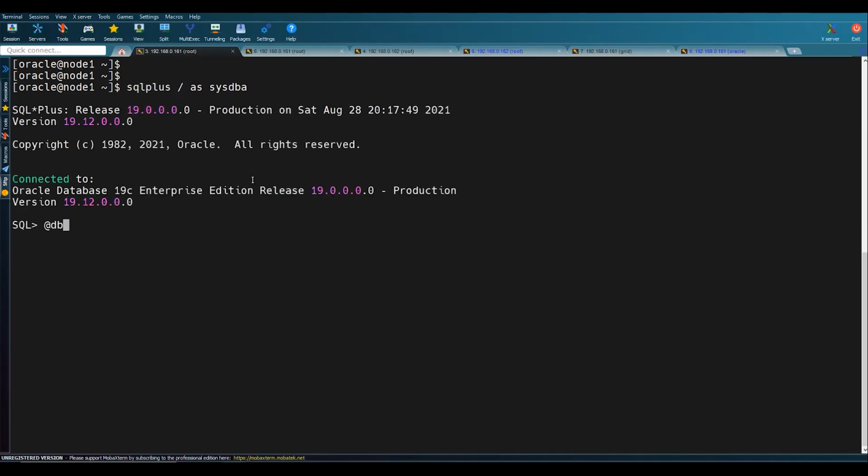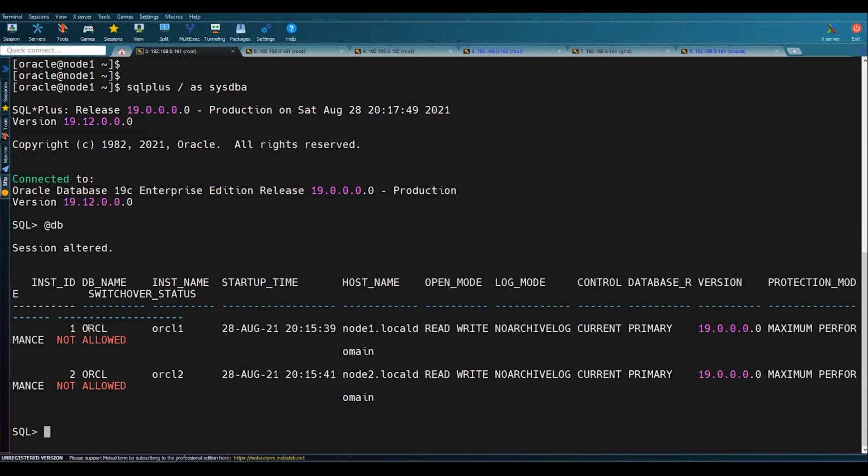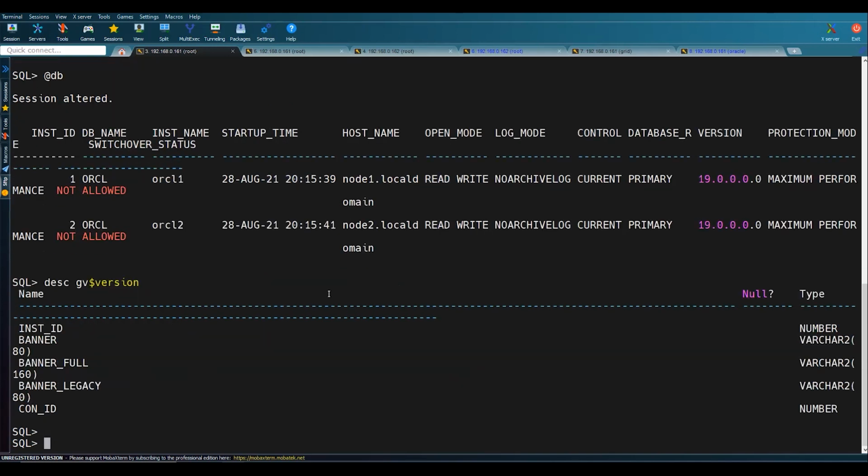I'll just log into the database, and this is the database status. Both instance 1 and 2 are up and running. This is the current database, and you can even verify the version of the database. Using v$version, or we can run the v$instance view, we can verify all the details. So let me just describe it.